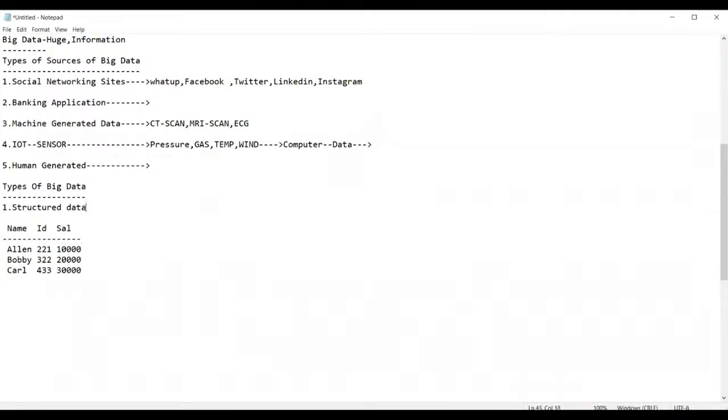Hence, it is called what? Structured data. The data which is placed in the proper form of rows and columns is called what? Structured data. Am I right, everyone?